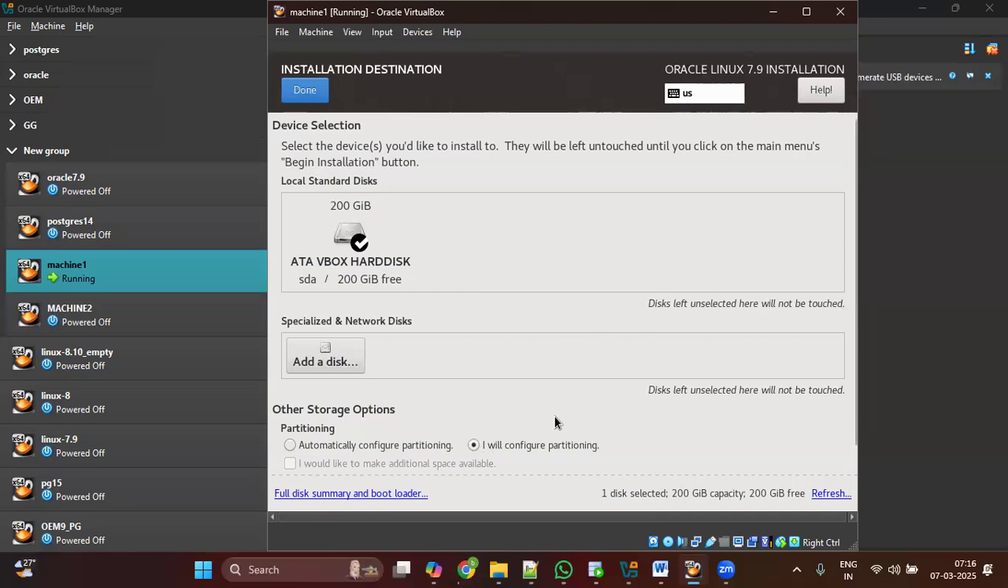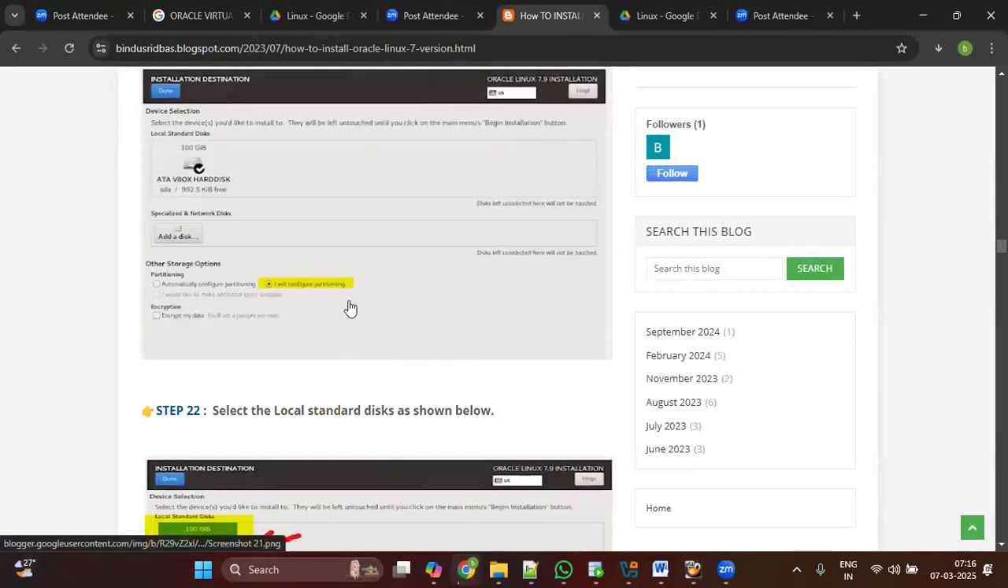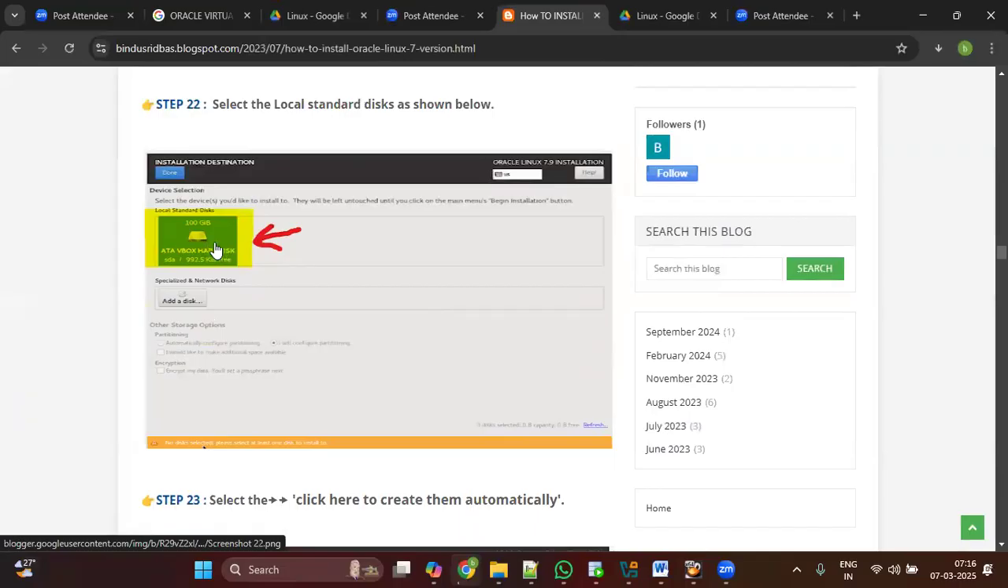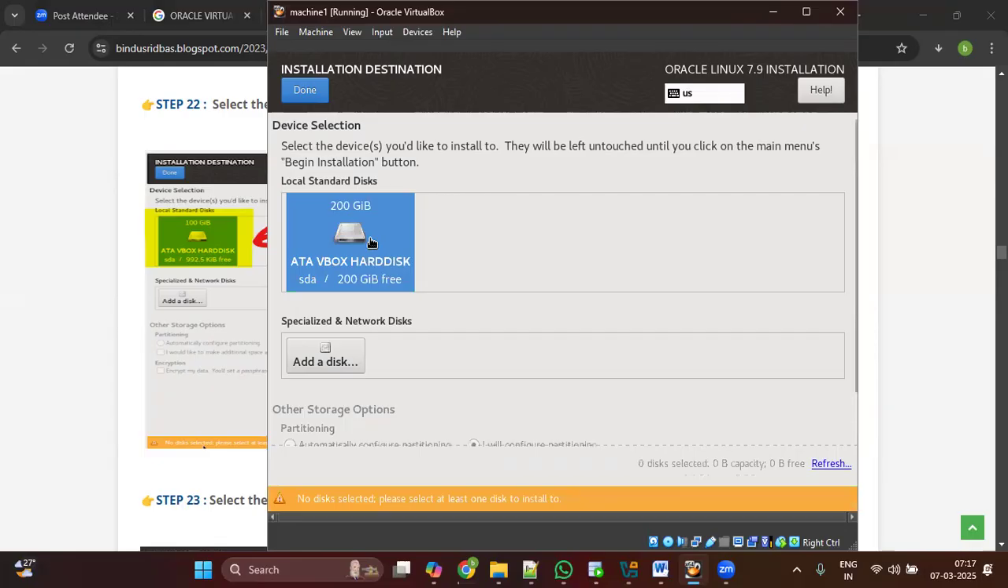I will configure partitioning. Which option do we have to select? We have to select this: I will configure partition. Then click on this. What is the storage assigned for this? 200 GB total. How much storage did we initially verify, how much allocated? 200 GB. Yes. Click on this.